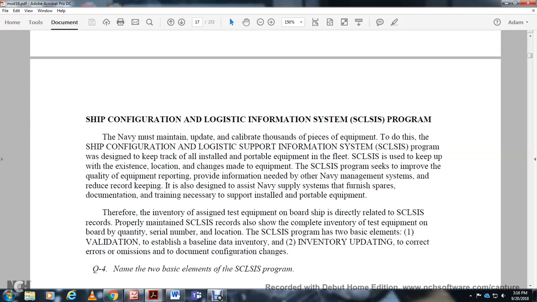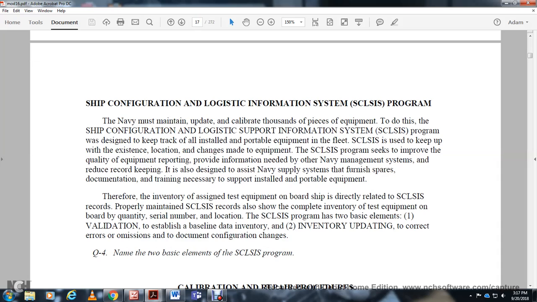The Ship Configuration Logistics Support Information System program seeks to improve the quality of equipment reporting, provide information for the needs of other Navy management systems, and reduce record keeping, and assist the Navy supply system to furnish spares and the documentation and training necessary to support installed portable equipment. Therefore, the inventory assigned to the test equipment on board ship is directly related to the Ship Configuration and Logistics Support Information System.